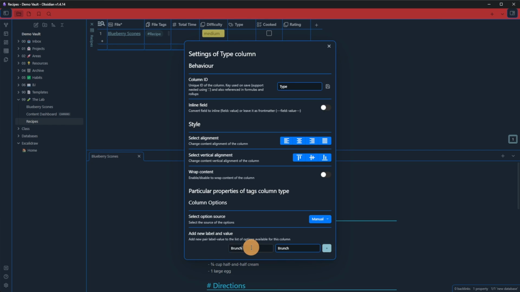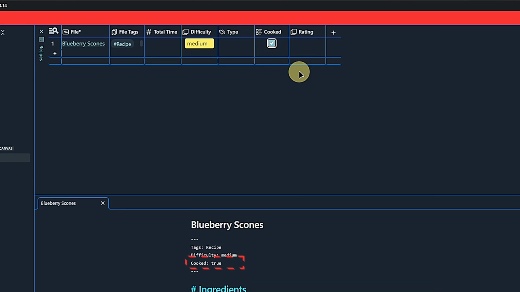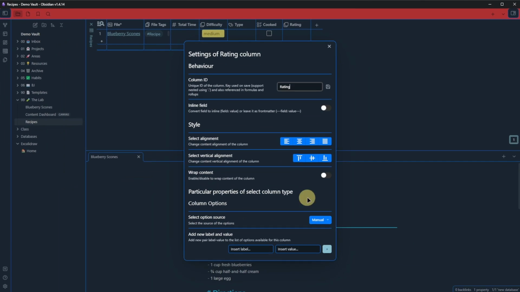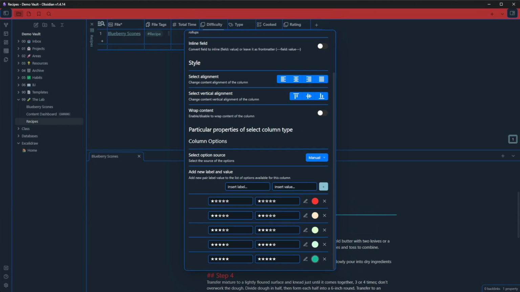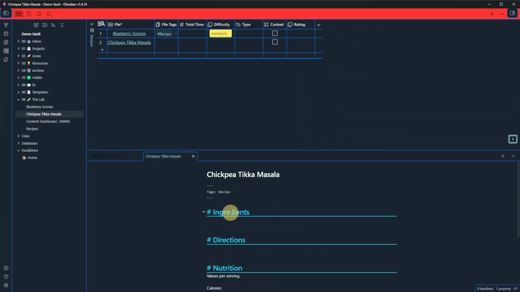Here I can select multiple values and those will also show up in the front meta automatically. For the cooked column, we don't need to configure anything. If I check it, the front meta will show a true value for the attribute. And if I uncheck it, it will show false, as you would expect. The rating column also allows me to select a single value. Here I'm going to add 5 options for the star rating. Alright, things are taking shape. Let's add a few more recipes.